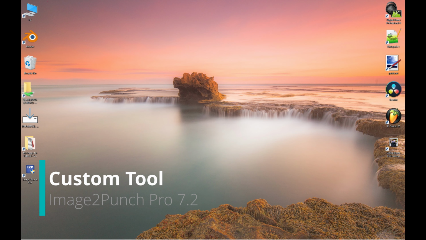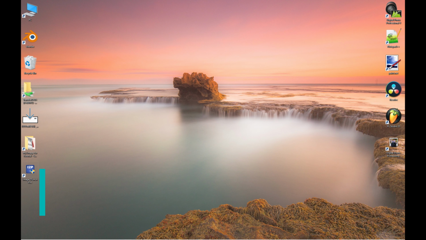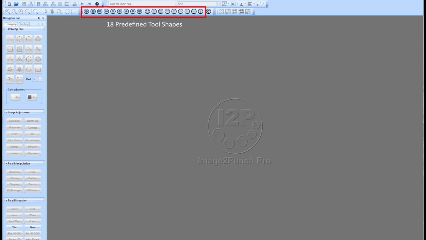In this video tutorial, I will show you how to import a custom tool to Image2Punch. Also, there are some guidelines that need to be followed when importing a DXF file for the custom tool. First of all, there are 18 predefined tool shapes that can be used for generating perforated patterns in Image2Punch Pro.